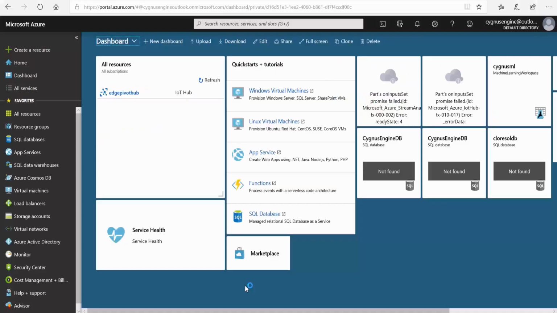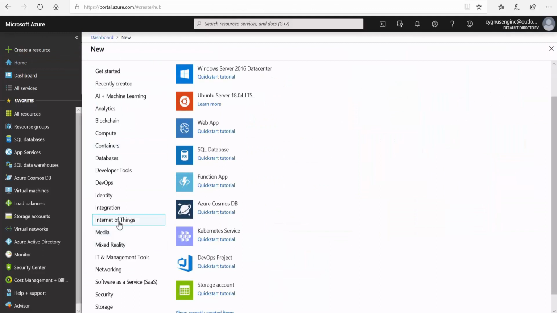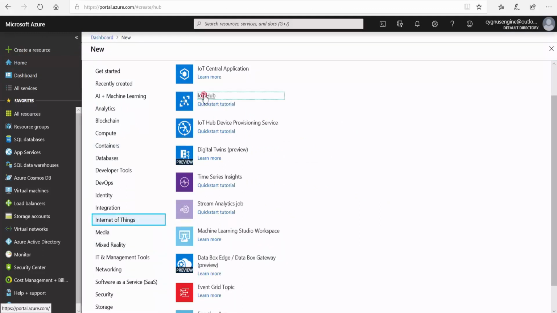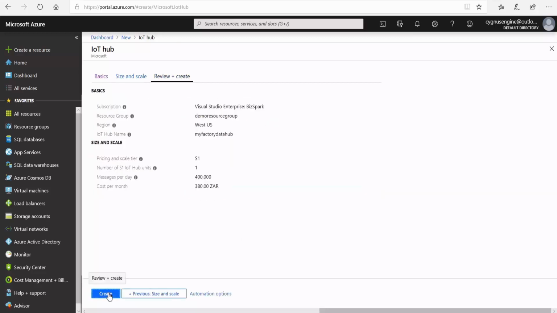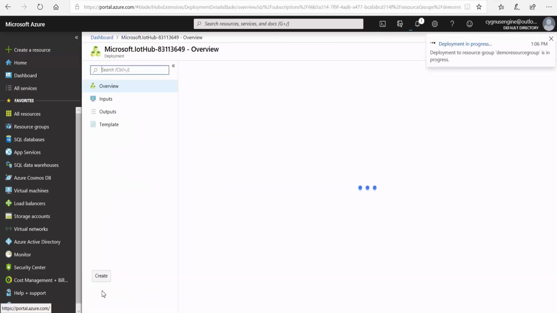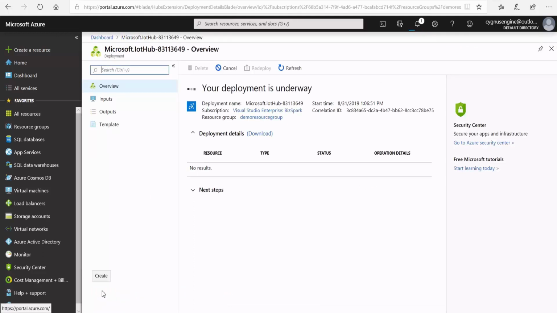Okay, now I'm in my Azure portal. To create my IoT Hub, I go to create a resource and then select Internet of Things. And then here we select IoT Hub. Okay, and then I'll select a resource group. And then I'll give my IoT Hub a name: my factory data hub. And then I'll click review and create, and then I'll click create. Okay, so now the deployment of my IoT Hub is in progress. Okay, so the deployment is now complete.